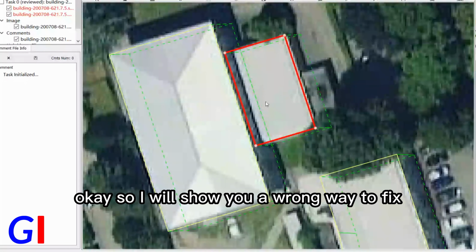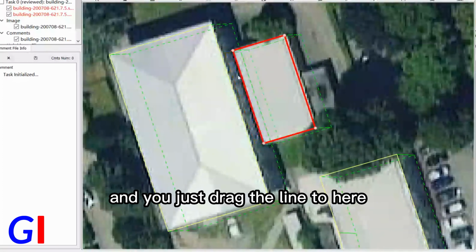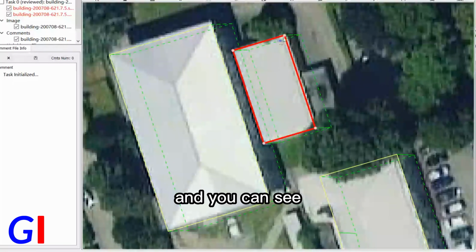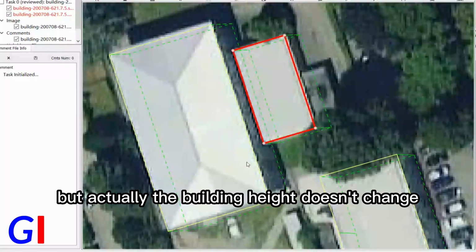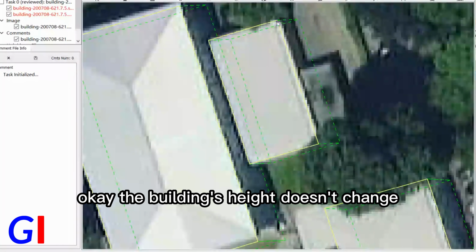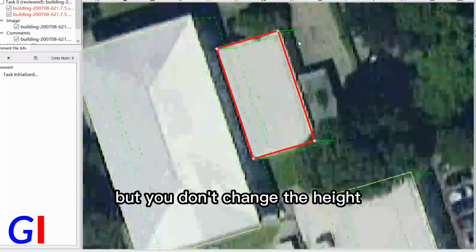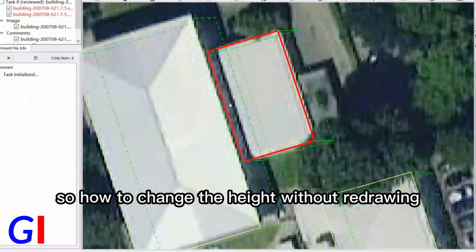And, okay, so I will show you a wrong way to fix it. If you think the shape is not correct and you just drag the line to here, you can see, oh, the shape is correct, but actually the building height doesn't change, okay? It still has errors. You just change the shape of the building, but you don't change the height. So how to change the height without redrawing it?